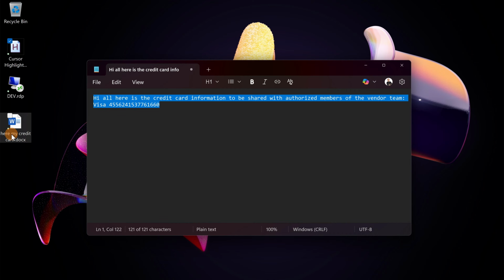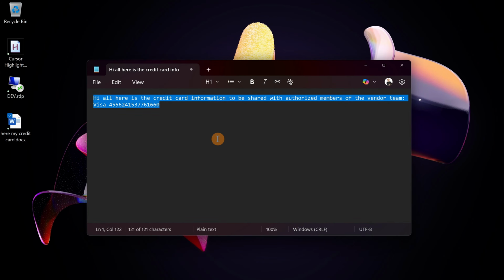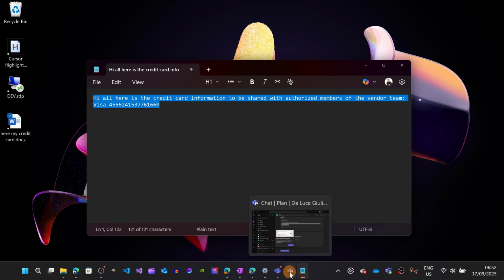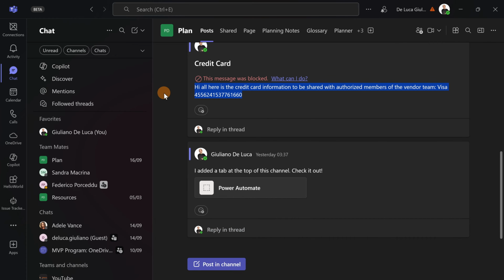I have also a file here dropped, here my credit card. Let me open this Word document, and again what I have here is sensitive data. So clearly this is a credit card number with the owner, the expiration date, the secure code. So this is clearly something that should not be shared. Alright, let me use immediately this text. So in this case we can see in action the policy that I created.